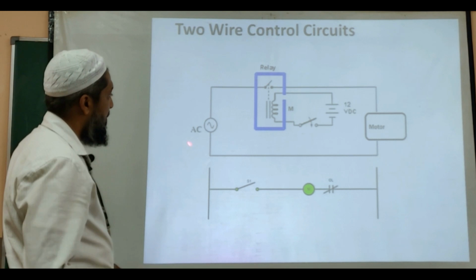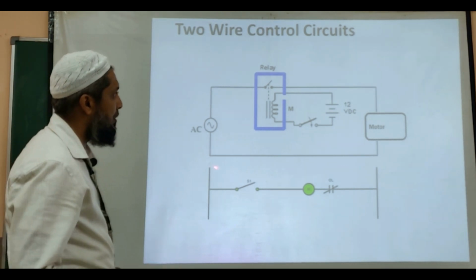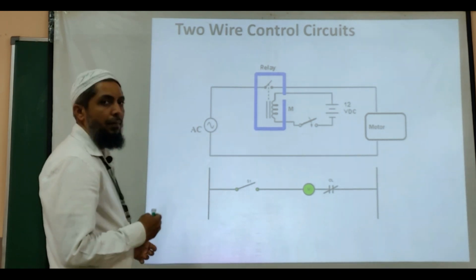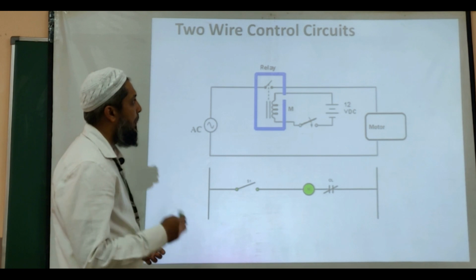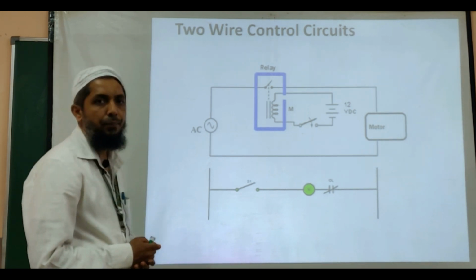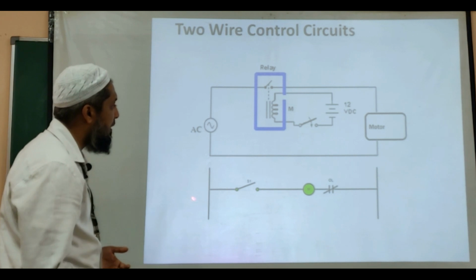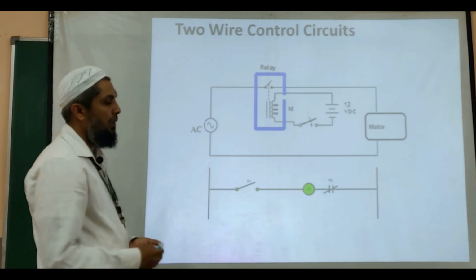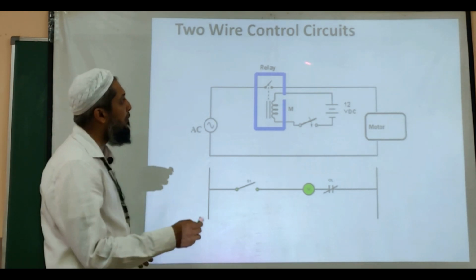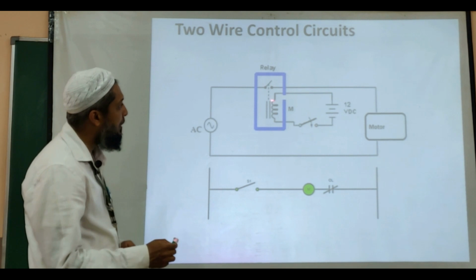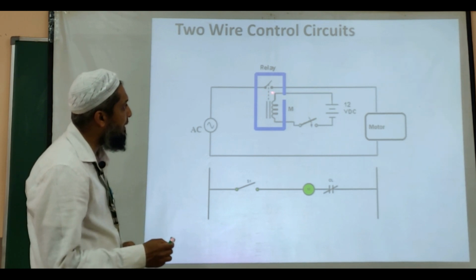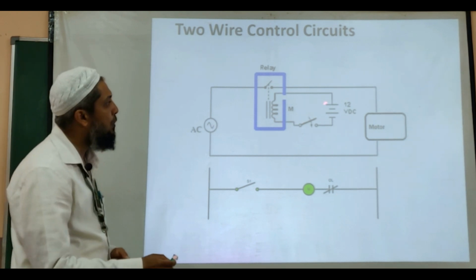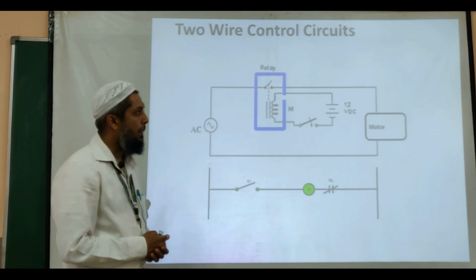this is the basic application of 2-wire control circuit. In this circuit, we are having AC supply and a relay and the load, that is a motor. And here it is the control circuit of this main circuit diagram. We are operating this motor with the help of a relay. This relay consists of a coil, and these are the contactor of the coil, and this is the maintained contact, and this is the low voltage supply to the coil.